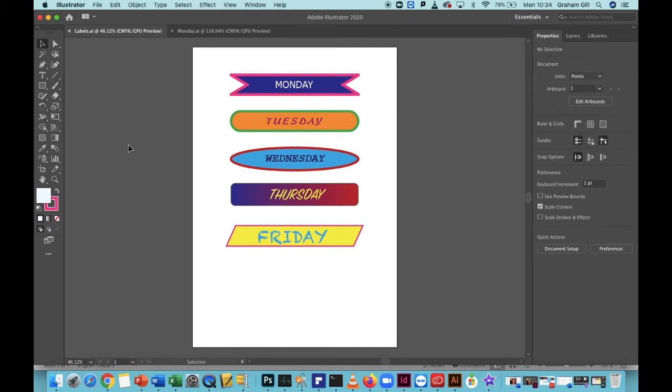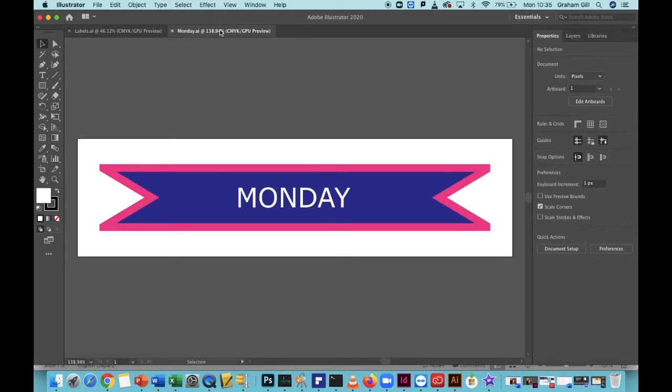In this video, we're going to learn how to make some simple labels using Illustrator. Here you can see I've made 5 labels, each showing different days of the week. We can then save each label individually as an image and use it in our work. We can put it in a Word document, a PowerPoint document, or any other place we might want to use it.